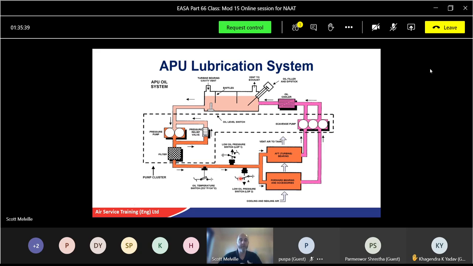So it's sensing the pressure. Anything above 45 is fine. It will only activate once it reaches 55, but once it's activated, it will stay on, sensing the pressure, and if the pressure drops to 45, it will switch the APU off.